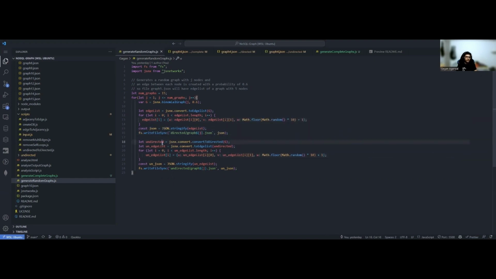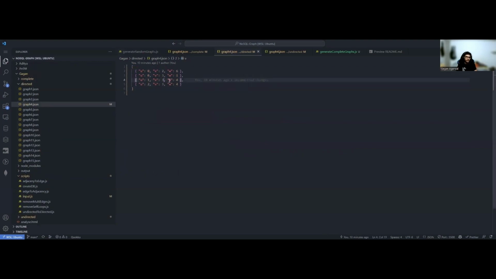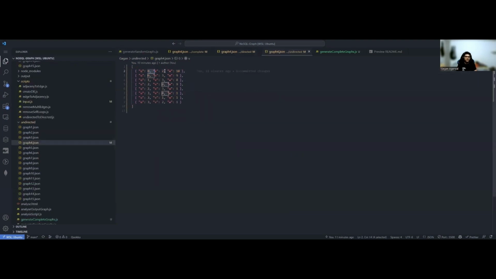We're generating both directed graphs and undirected graphs. Basically, a directed graph has an edge in only one direction, from U to V, whereas an undirected graph has edges in both directions, U to V and V to U. And we're exporting both as JSON format files. As you can see here, a directed graph has these edges 0 to 2, 0 to 3, 1 to 3, whereas an undirected graph has it in both directions, so 0 to 2 and 2 to 0, and 0 to 3 and 3 to 0, and so on.